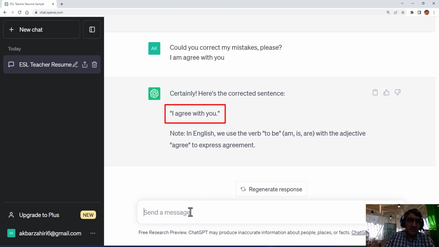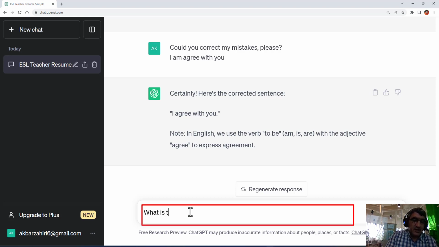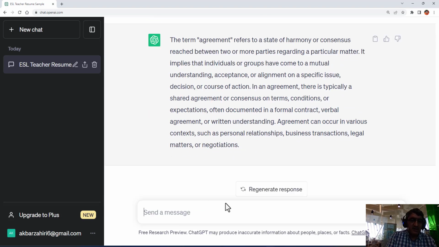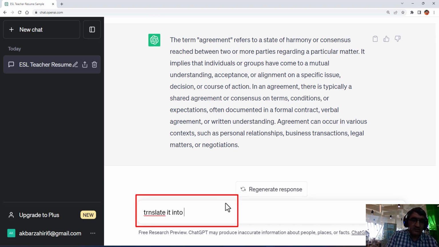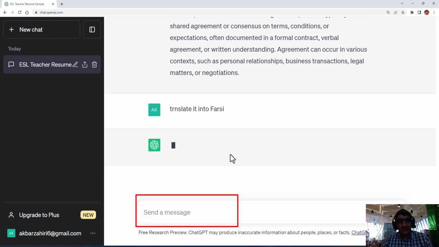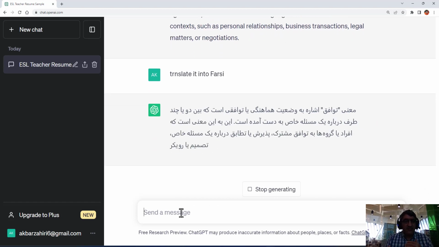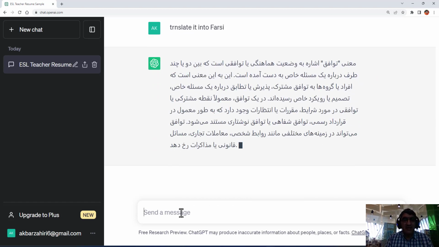You can even ask a question, for example, what is the meaning of agreement? And it will provide you any information. You can even say to translate it into Farsi, any language that you would like. And it will provide you the answer very quickly. Lots of interactive questions you can ask, and it will provide the answer. So you can find lots of tutorials on the internet.